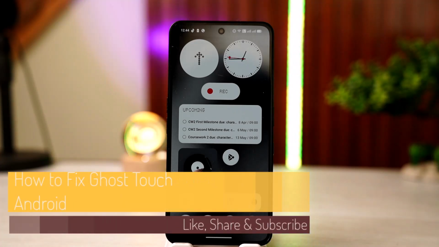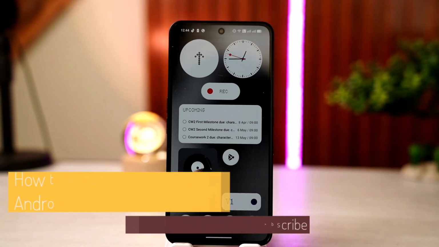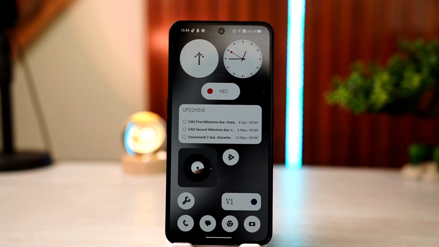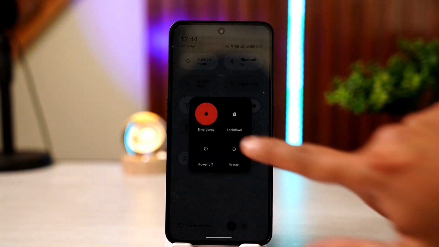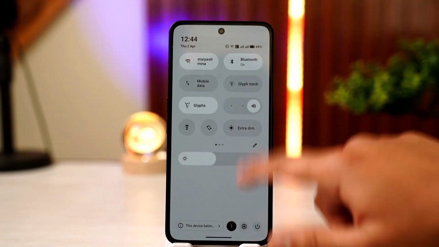Today we're going to be talking about how to fix ghost touches on Android. The first thing that you can try and do is pull down your quick settings, tap on the power icon and try restarting your device and see if that fixes the problem.